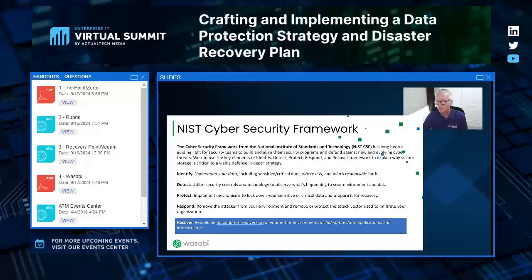But what I really want to talk about was the final bottom one, which is recover. The ability to rebuild an uncompromised version. That means one that is not compromised, no malware, no worms, other things in it, so that you can recover. We like to say that mastering recovery is the cornerstone of a NIST cybersecurity framework. And this matters because it allows you to rebuild an uncompromised version of your data, application, and infrastructure. It allows you to ensure that you have a clean, malware-free recovery, and that you maintain data integrity in the process.